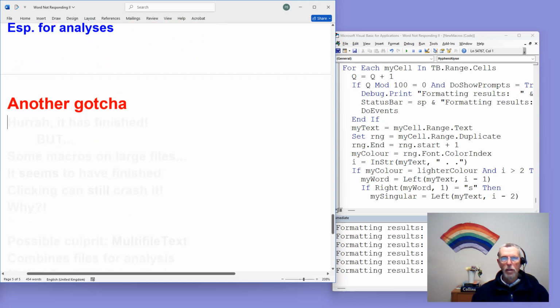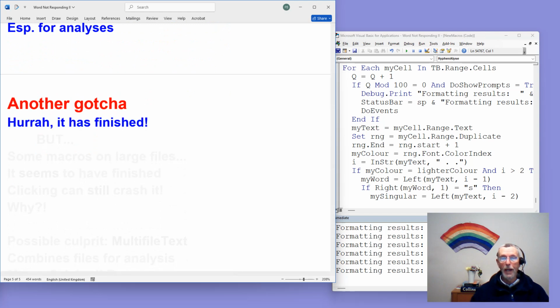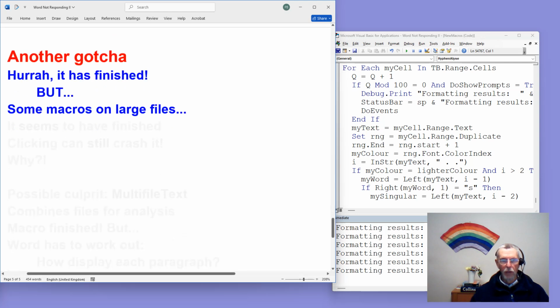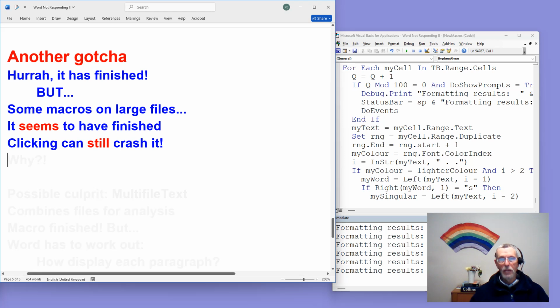And there's another thing which can catch you out. You get to the end of the macro and you think, great, it's finished. However, the macro might have finished, but on large files it looks as if it's finished, but clicking on the screen can still crash the macro. Well, crash Word really, not the macro, because the macro is actually finished.